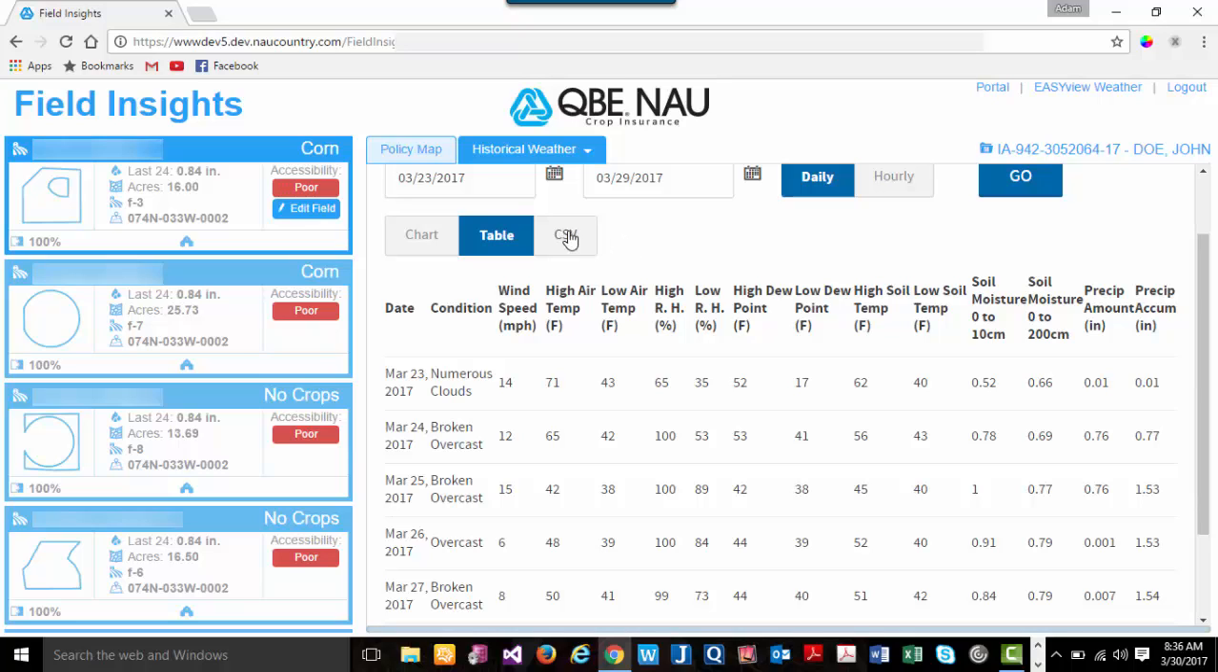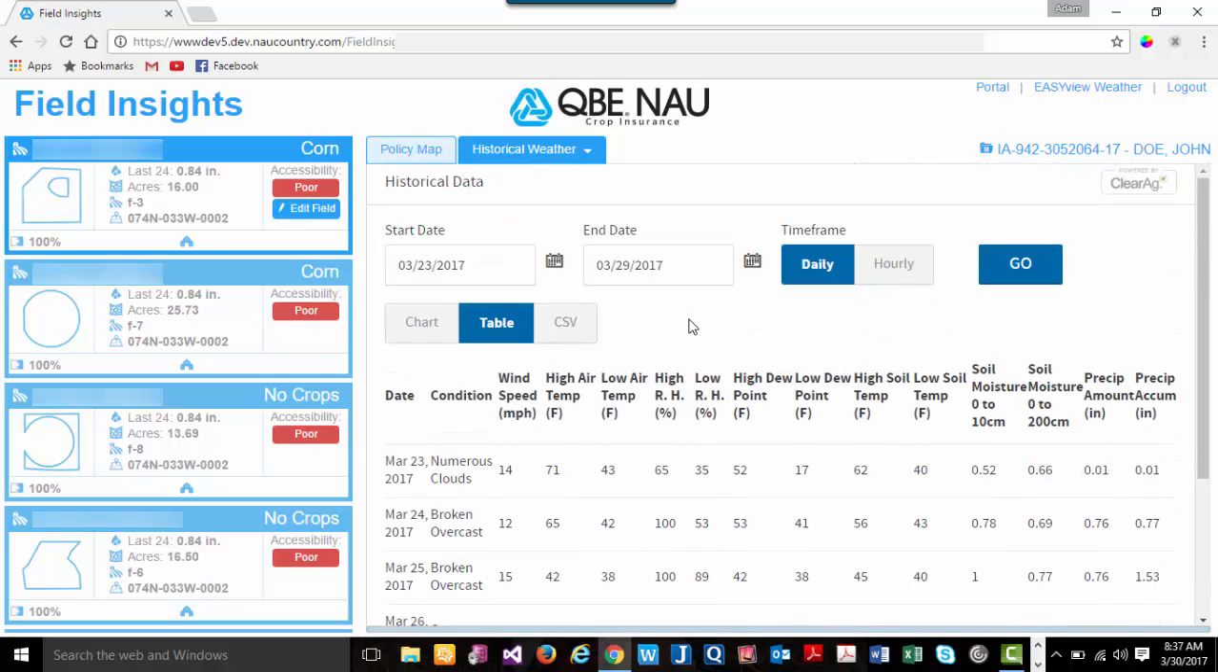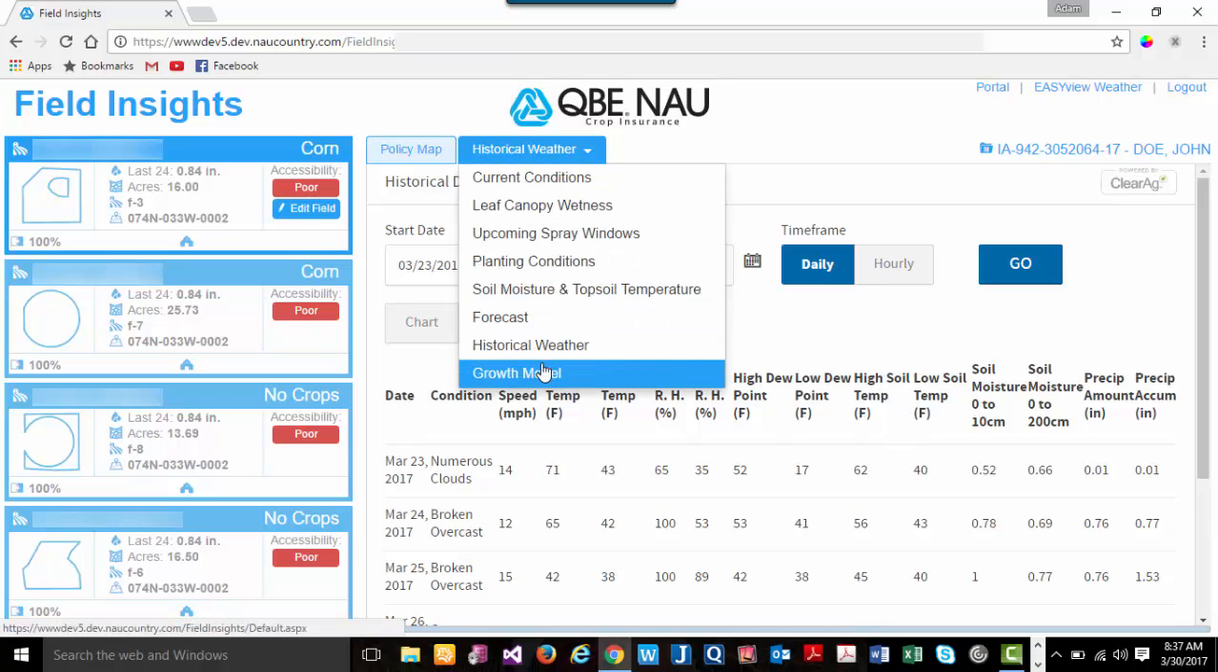Or you can bring this over to an Excel spreadsheet. So if I click this icon here, it would actually immediately save on my computer as an Excel spreadsheet for me to view at a later time. So that's your historical weather, again, which is based on the start date and end date that you choose, and then whether you want to see it on a daily basis or an hourly increment. And then finally, our growth model.